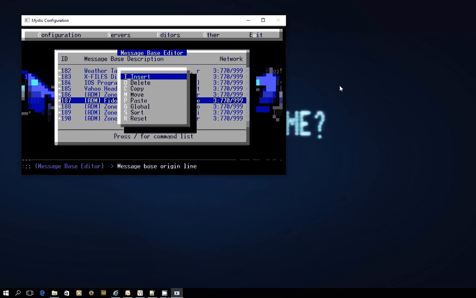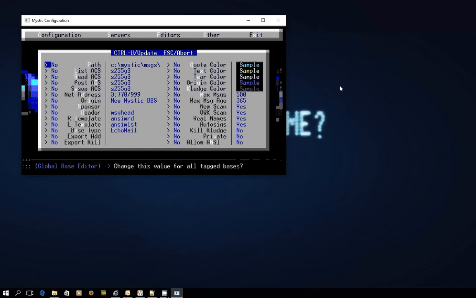Now if I press the / key and choose global, you'll see that I have a really cool little tool which allows me to start to apply some mass changes. So the first thing I'm going to do is I'm going to change the origin from new Mystic BBS to Thor BBS for the bases that I've tagged. The other thing I need to do is, even though I've changed it there, I need to switch on by just pressing enter. It's going to toggle it, you see, and make that a yes. So when I make this change, it's going to affect this setting here.